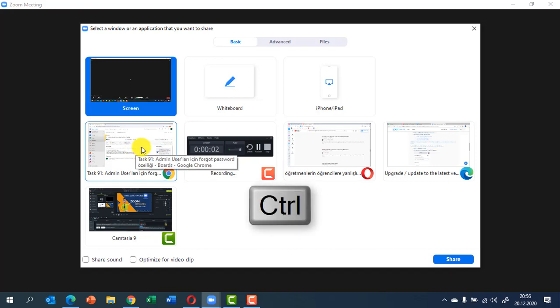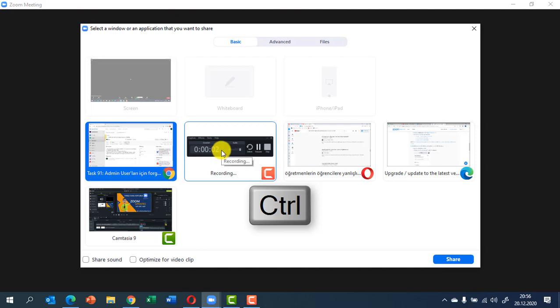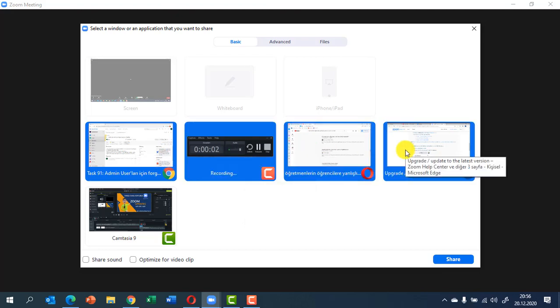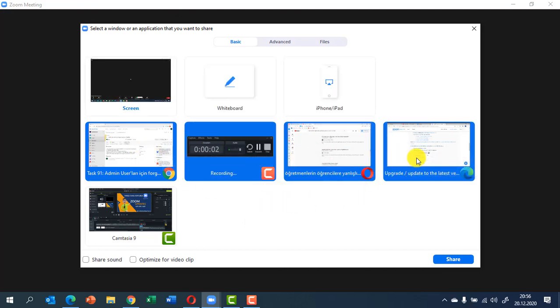First of all, you hold the control button and then you just click the screens that you want to share. You see that I can select 4 different screens, and then I can share them at the same time.